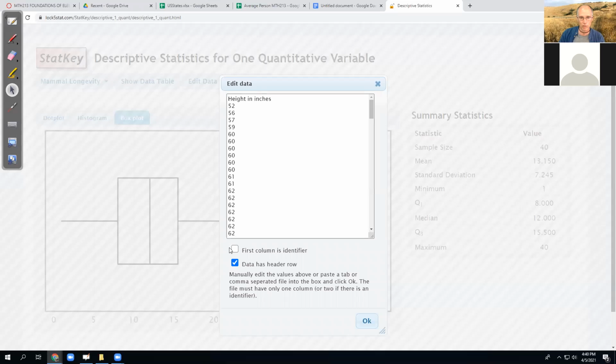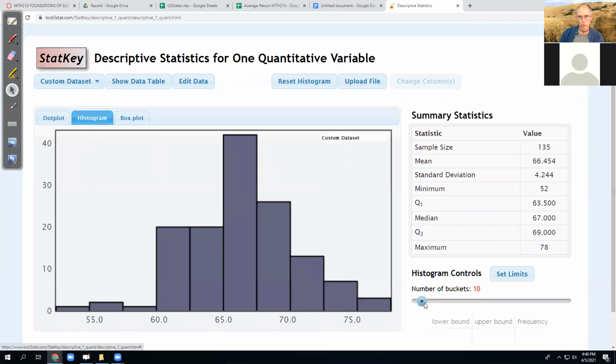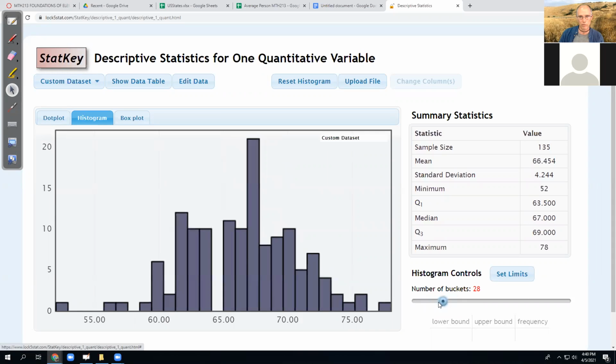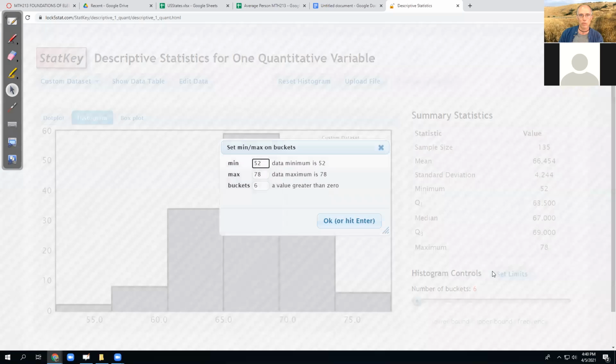I do. Definitely no first column identifying each number. Okay, it makes a dot plot right away. They have a quick histogram builder where you can quickly change the number of buckets, or like in Sheets, you could go set whatever you want.